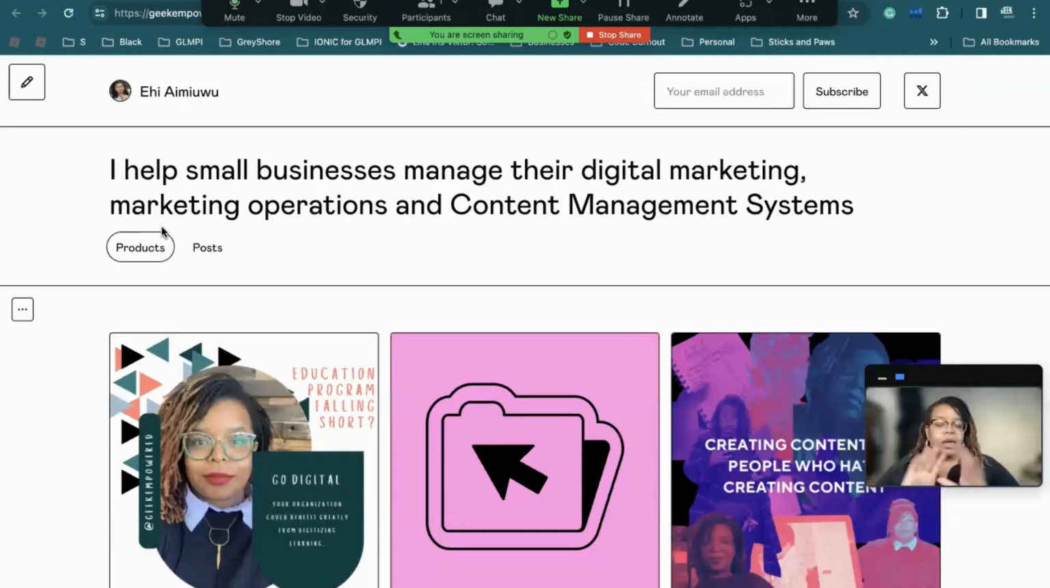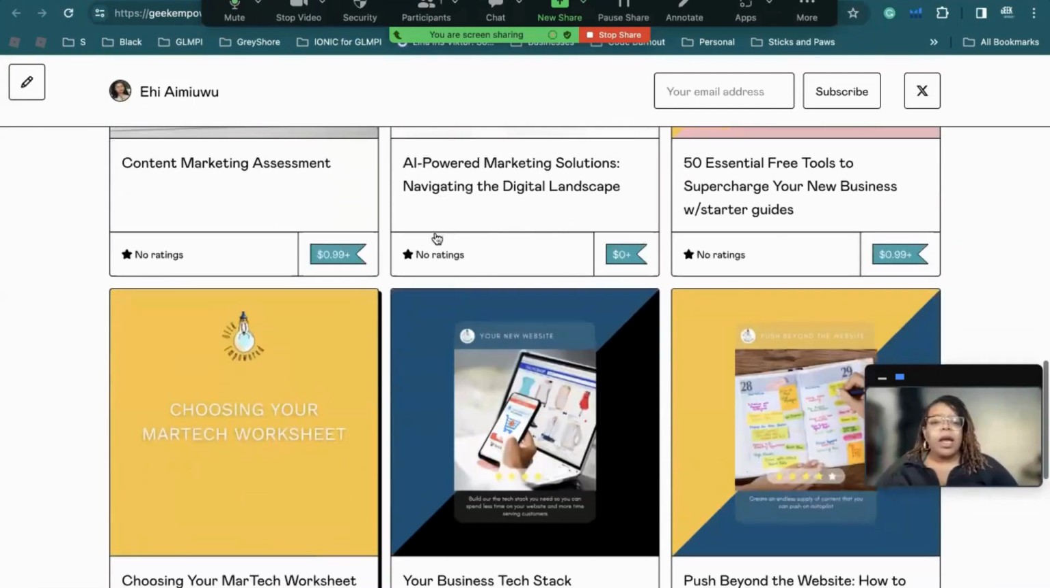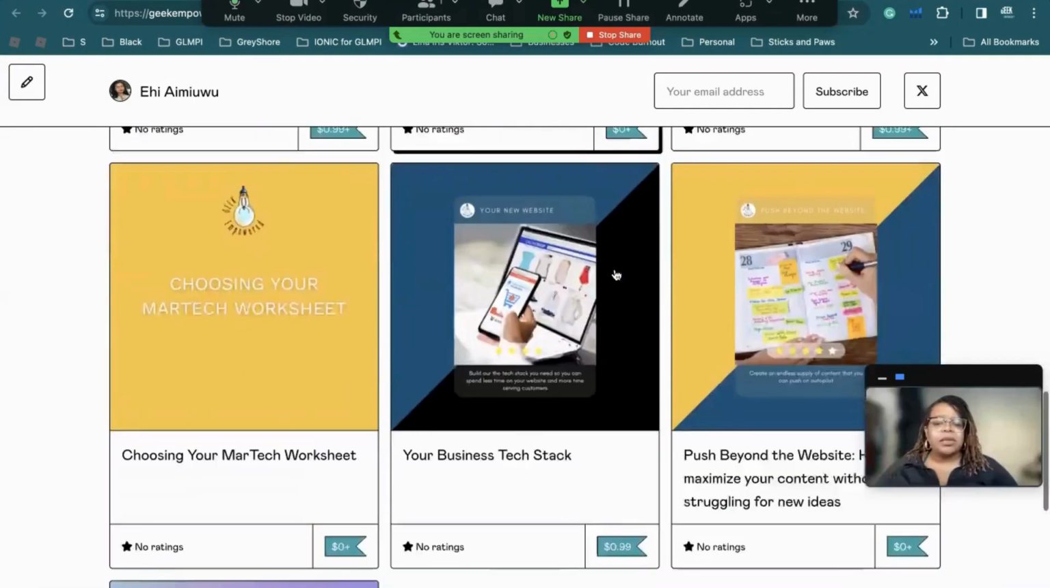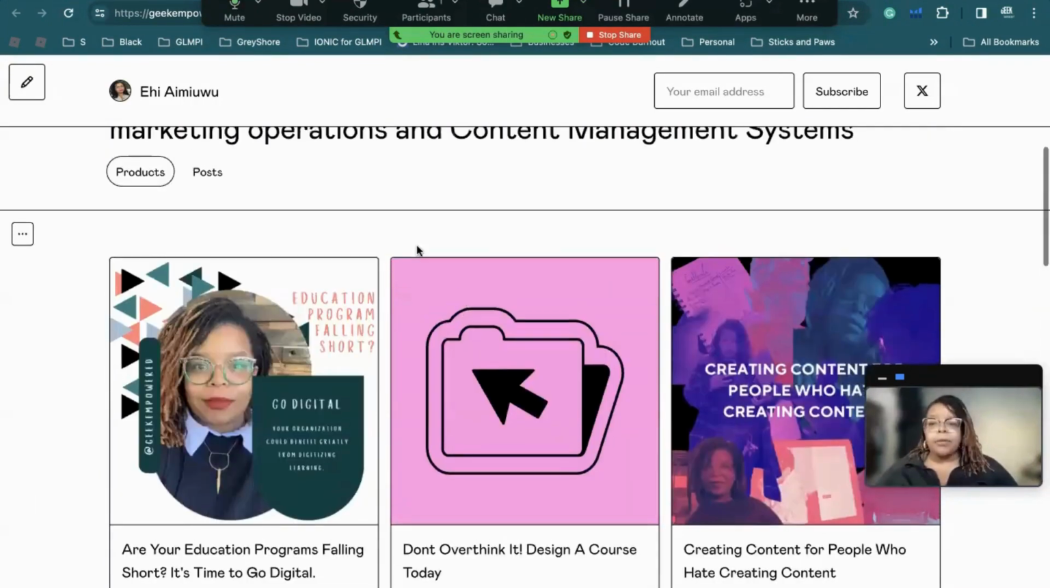Also, it comes with your own landing page. It's almost like a profile page, but with your products and a little bit of information about yourself. So I put here, I help small businesses manage their digital marketing operations and content management systems. It's a very old description, but it works. And then under that, I have all of my content that I put out here. As you can see, a lot of it is 99 cents or $0. I kept it very, very cheap because I was testing it out.